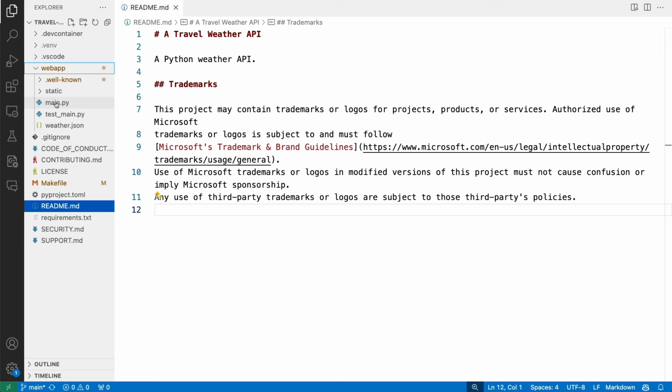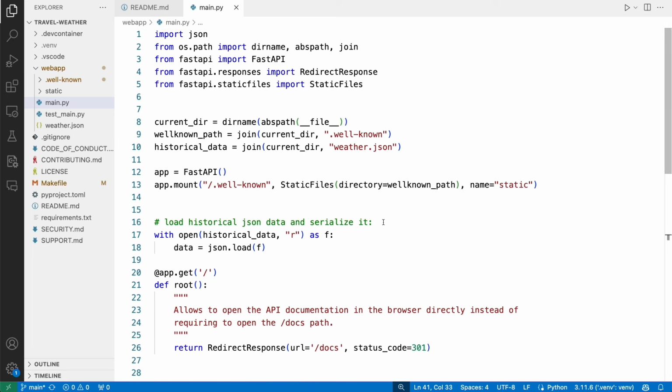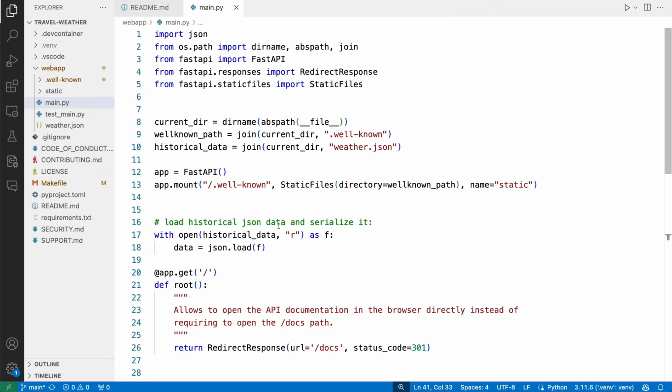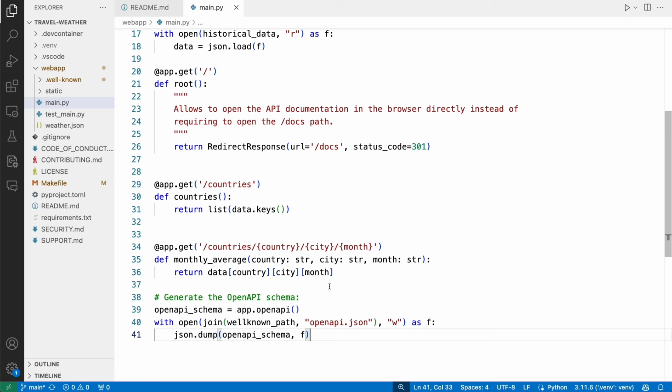This seems to be a Python application. It has a main.py. So I'm going to open this and try to figure out what is going on here. It looks like it uses the FastAPI framework, and this FastAPI framework is going to be loading some historical data. It's going to be serving some documentation that is going to redirect to docs. That looks correct to me. And it's going to apparently respond to certain API requests.